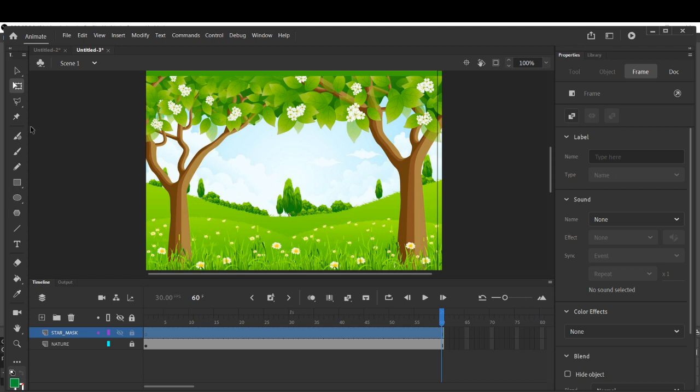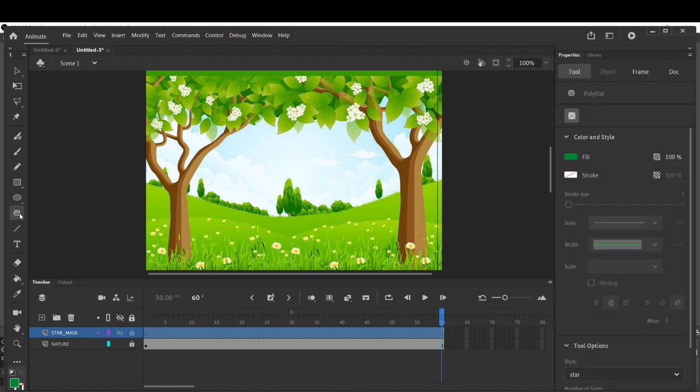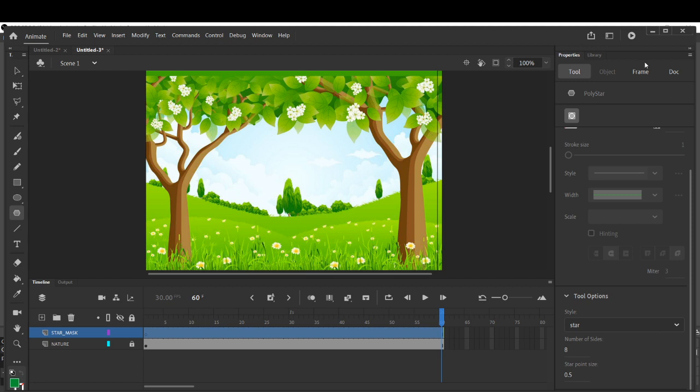But there is no star right now. How can I draw one? So I will choose this polystar tool. This polygon tool's name is polystar tool. Select it, and now you can see the property box, children. This is the property box, and this is the tool option. Once you select the polystar tool, the property box will open with the tool option. In this tool option you can see the star is there. So just click on star, children.